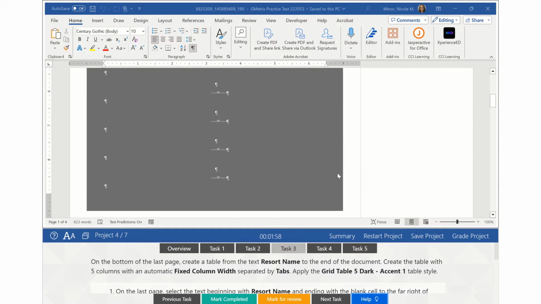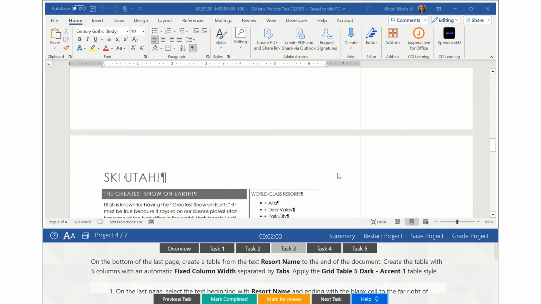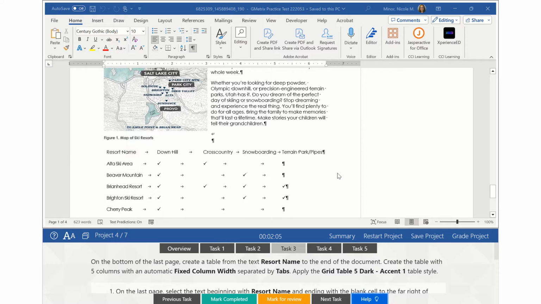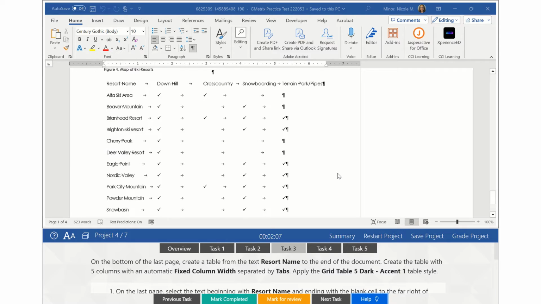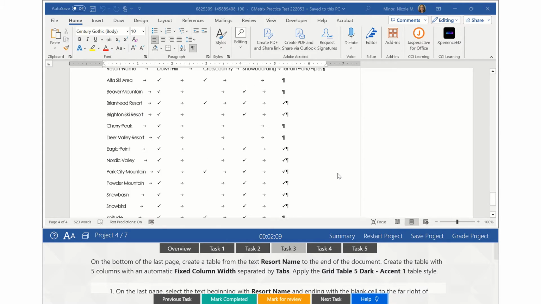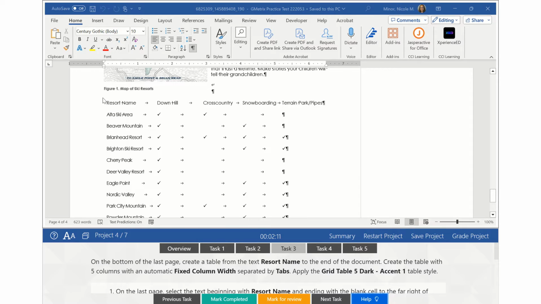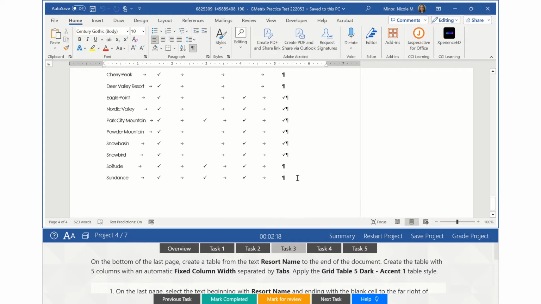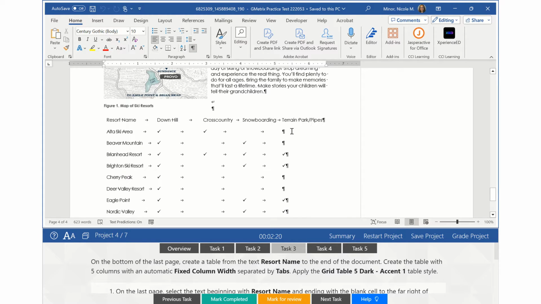So I'm going to scroll in my document, and it's on the bottom of the last page is what the directions tell me. And here I can see at the bottom of the last page, starting with the word resort name, and then I'm going to select to the end of the document. Now, I can see everything behind the scenes because I've got my show hide markings on, right? And that is right here on your home tab in your paragraph group, your show hide markings right here.